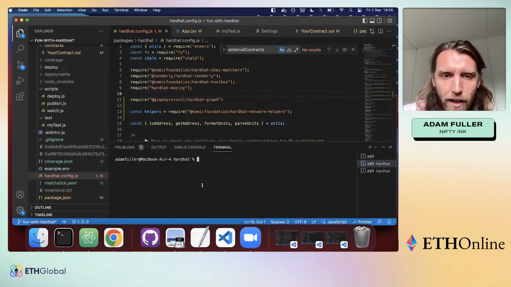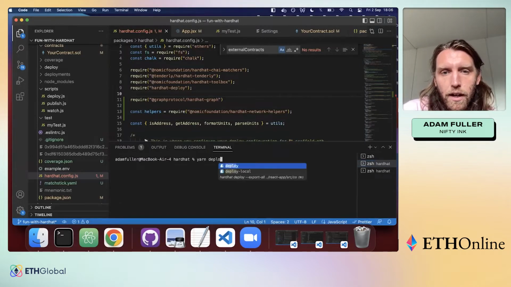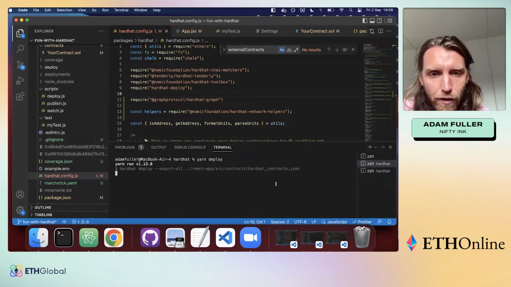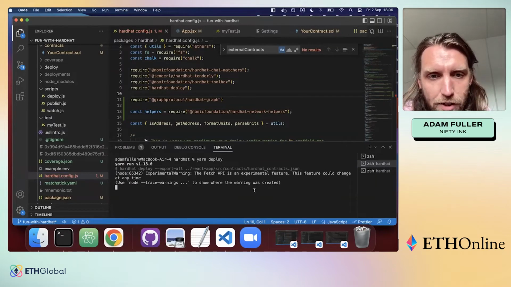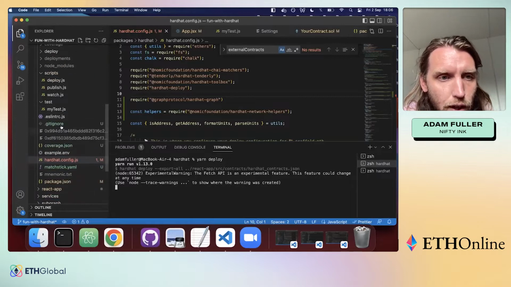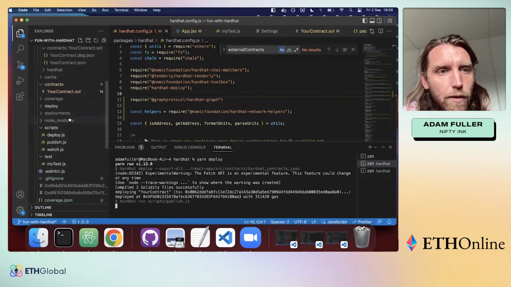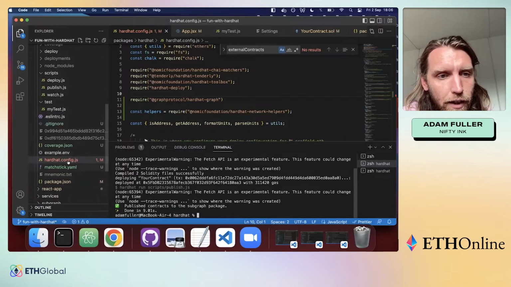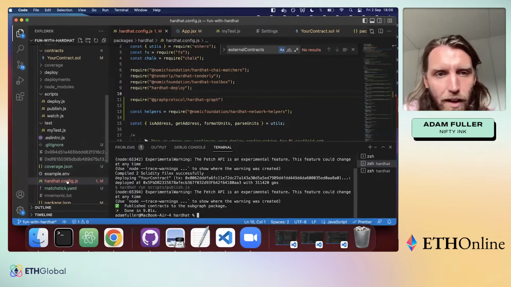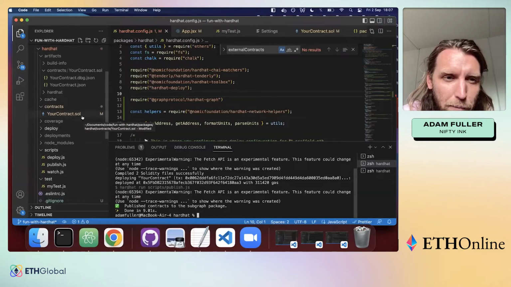So maybe we'll start with that. If I run yarn deploy, we'll see a bunch of stuff happening. To orient folks, I'm in this Hardhat directory. I've got my Hardhat configuration file, which has a bunch of stuff that we'll talk about in a second.